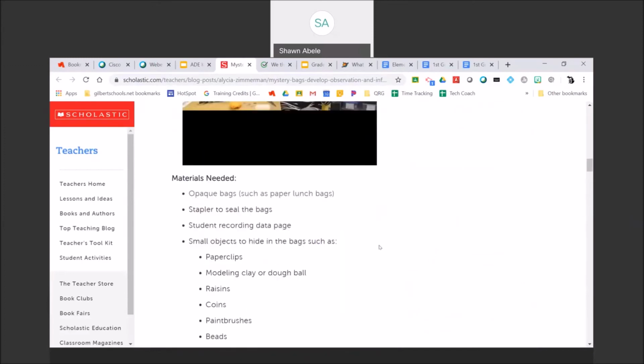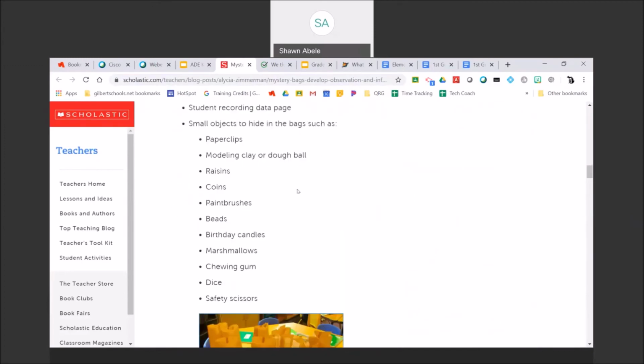They give some ideas of what to put in their bags, but I would recommend even putting some computer parts in there. Put a mouse in there. Put keys from a keyboard. Your tech department, I'm sure, has extra keyboards sitting around, probably stacks of them, that you could put the keys in a bag and they could try and figure out what those things are. A set of headphones or any other tech device. So those could be put into mystery bags.